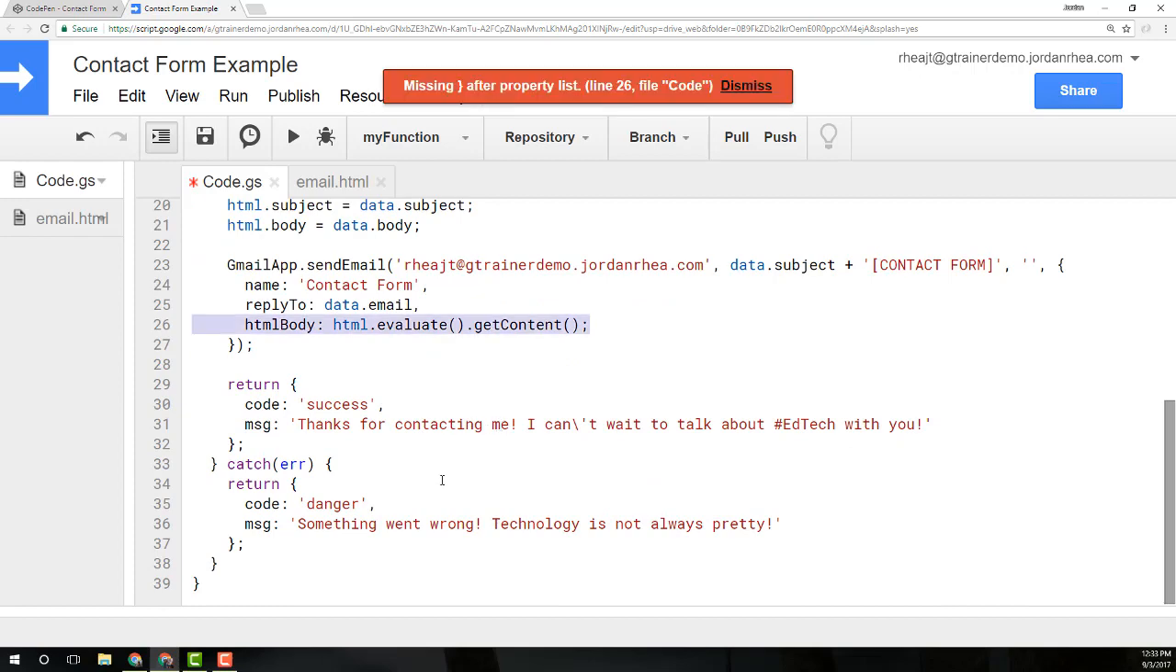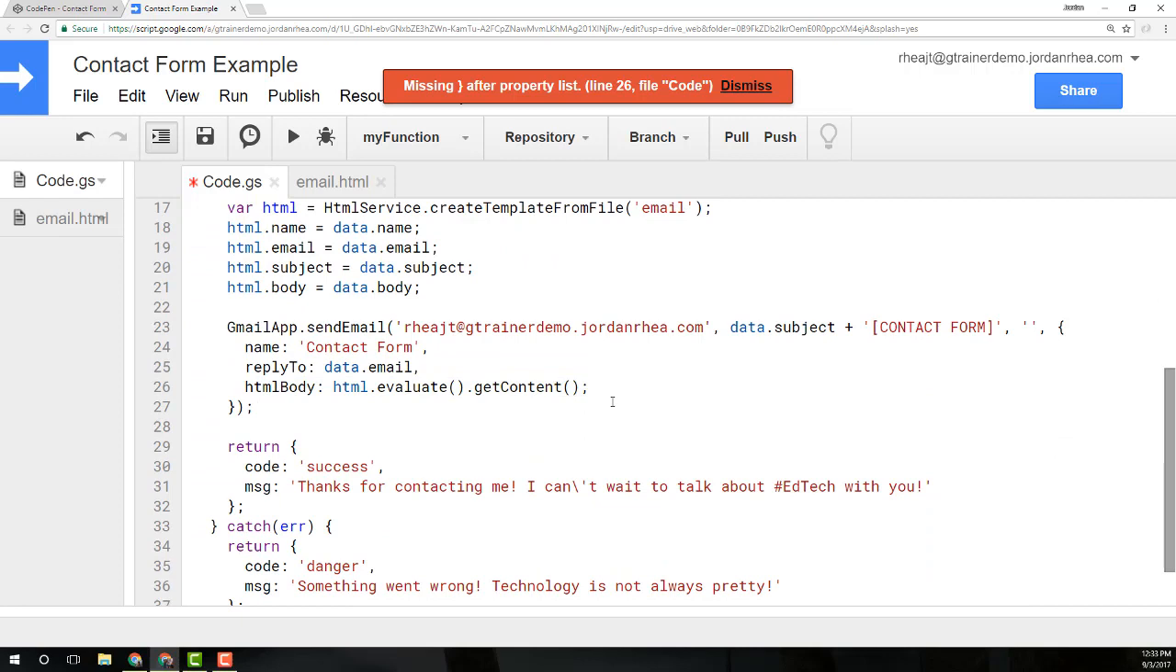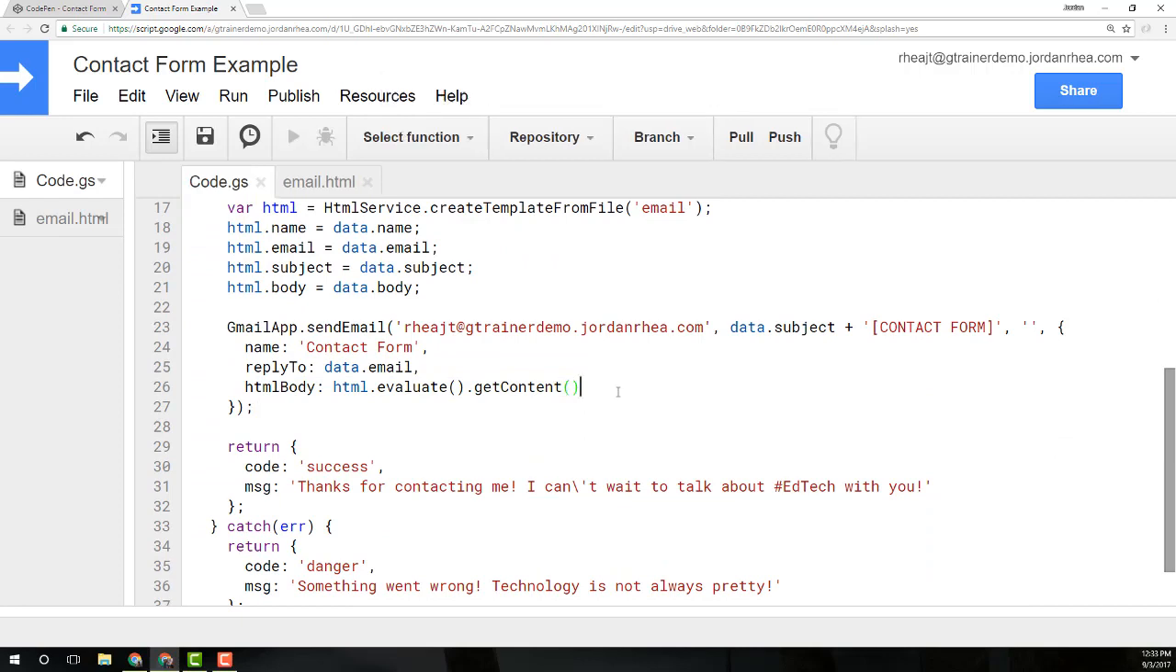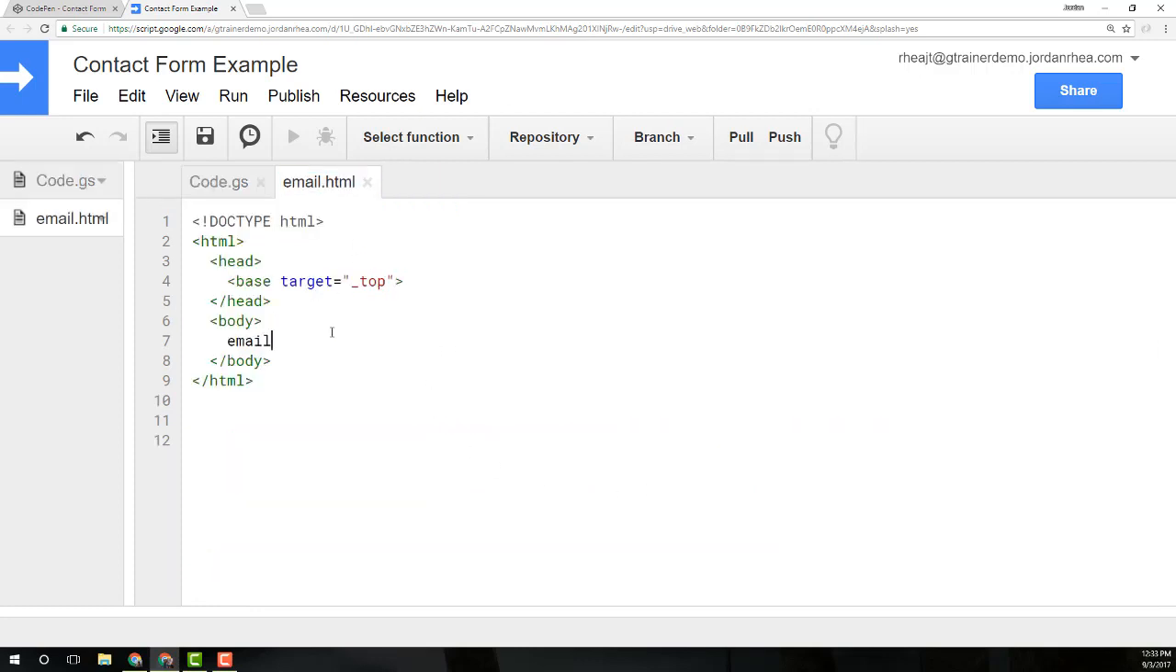So let me save everything here. And I'm missing a, because I put that semicolon in there. Don't want that. All right, save everything there. And now let's build out this HTML. Very simple HTML. I'm going to speed through this and then show you what I have at the end. So just hang tight. I'm going to fast forward.